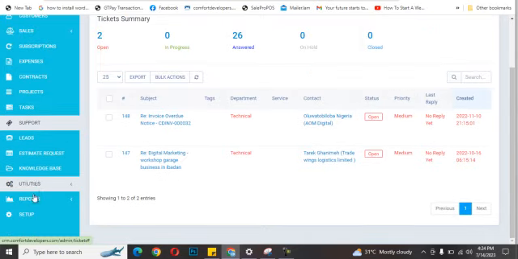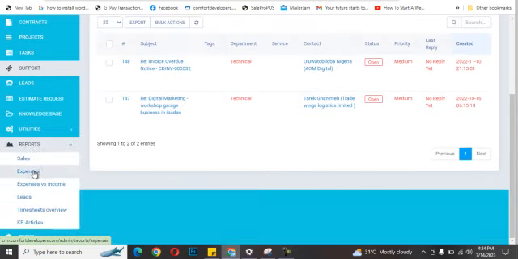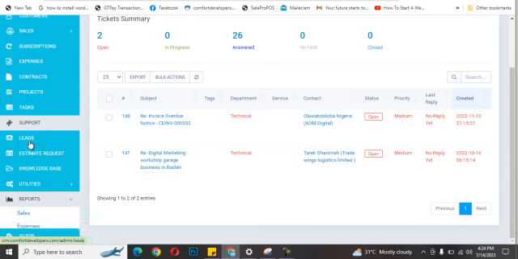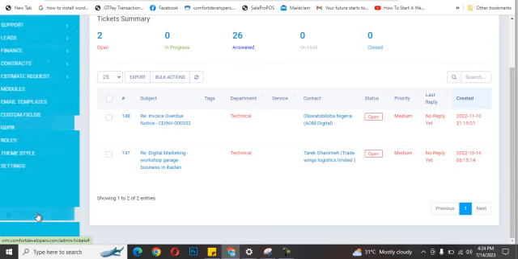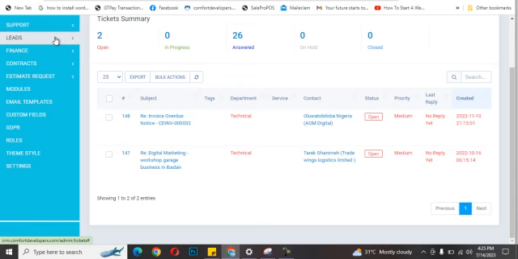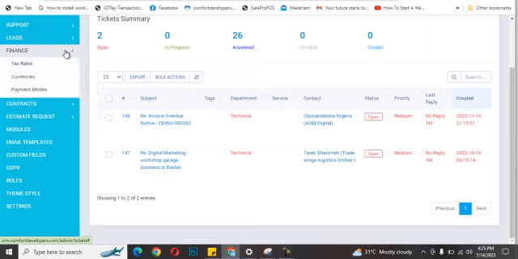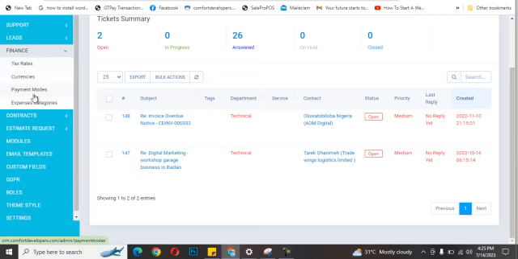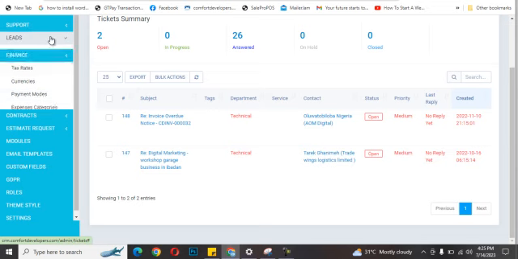And also we have reports. You can generate a sales report, expense report, expenses versus income report. You can generate leads, timesheet overview, KB articles, and many more. Also, setup here, you don't really need to come here because this is majorly for admins who are more technical. You can check up the finance, the tax rate, the currency, payment mode, expenses. Everything is set up for you.